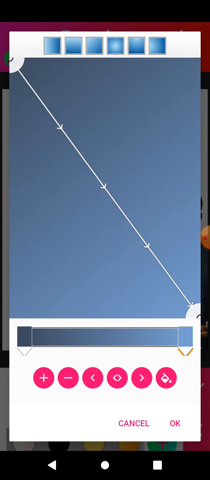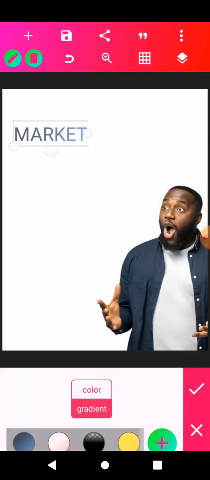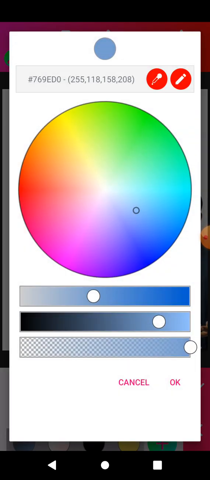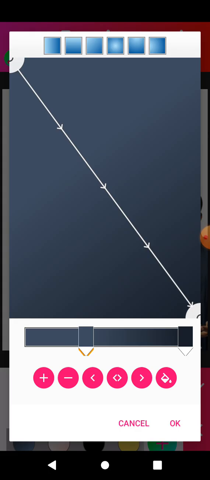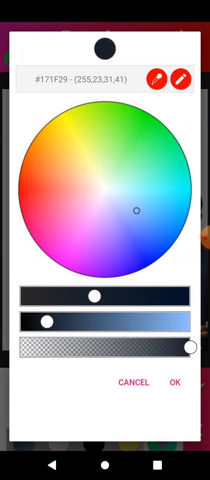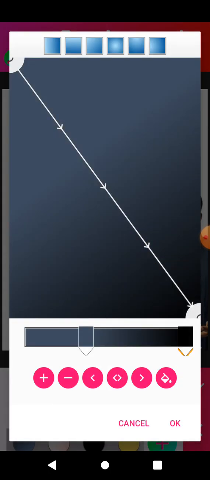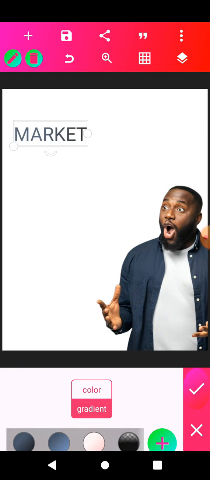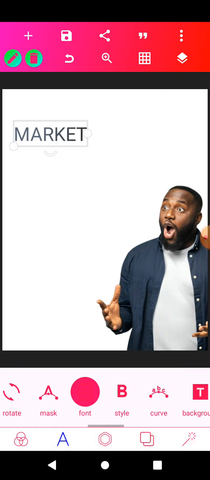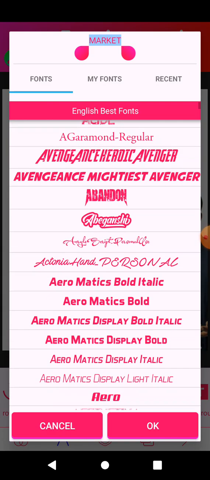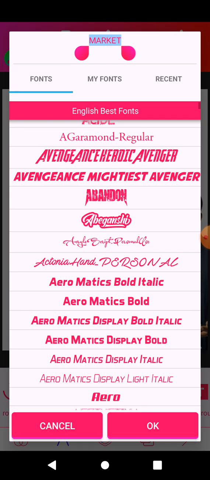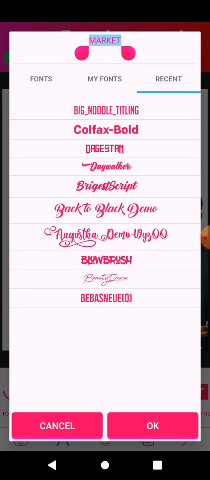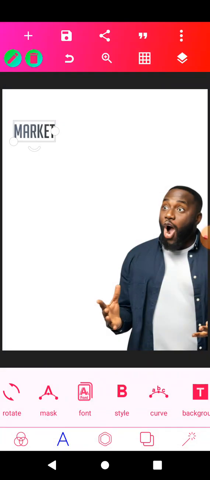Okay, press this third one. Just make sure that it's not too white. Let's do it this way. Make it deeper. Then maybe should we leave it like this? Like this is okay. Okay, so let's change the font. Let's use this font.